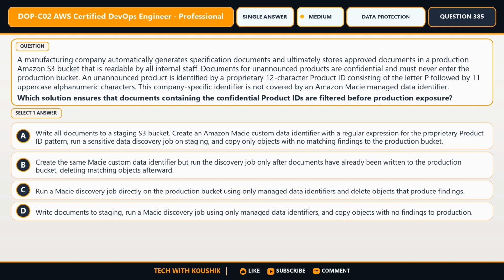Option C, run a Macie discovery job directly on the production bucket using only managed data identifiers and delete objects that produce findings. Option D, write documents to staging, run a Macie discovery job using only managed data identifiers, and copy objects with no findings to production.